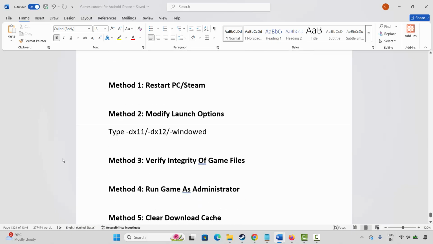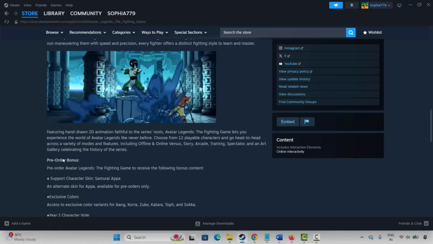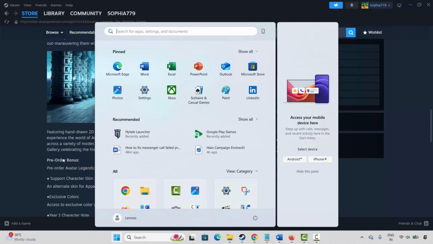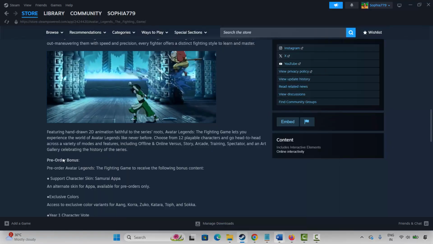So the very first method is to restart your PC as well as Steam. Steam users just go to Steam option, click on Steam, click on exit. After that, click on the Windows icon, click on power and then select restart. This will restart your PC as well as Steam. After that, launch the game and check if you can play it.